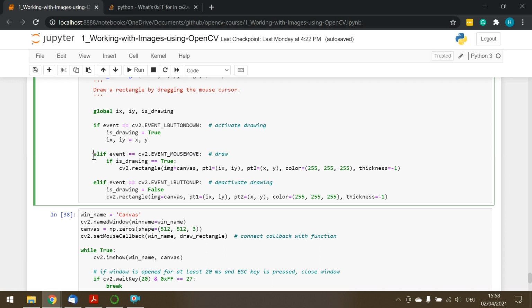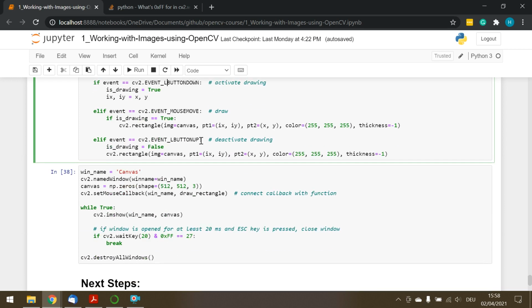And then it will loop through until the next operation is called. So if it is not the left button down, if the event is mouse move, it means that after you click on the button, the drawing is activated, and then you start dragging your cursor. When you drag your cursor, the event will be detected as mouse move. And when the mouse is moving, if is_drawing is true, it means that you already clicked the left button before, then draw a rectangle, where the first point is the point where you started the first click.